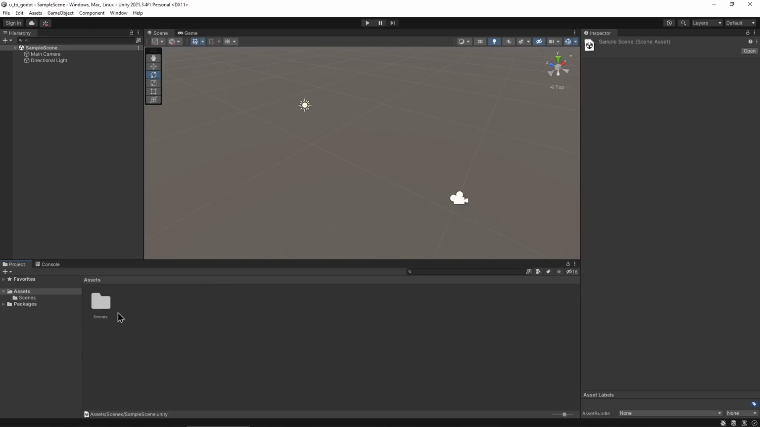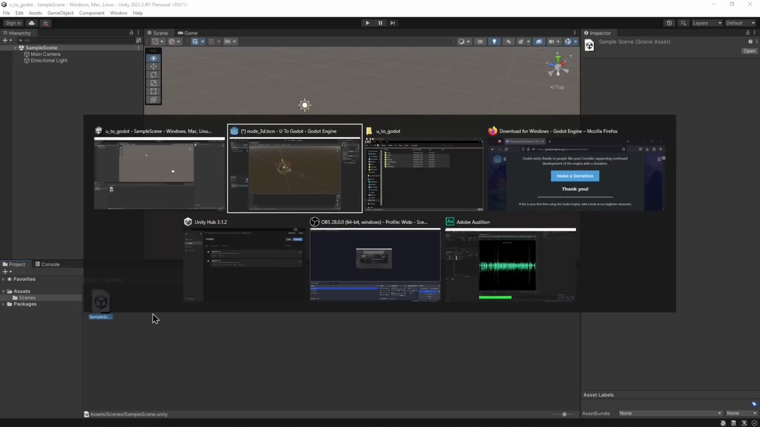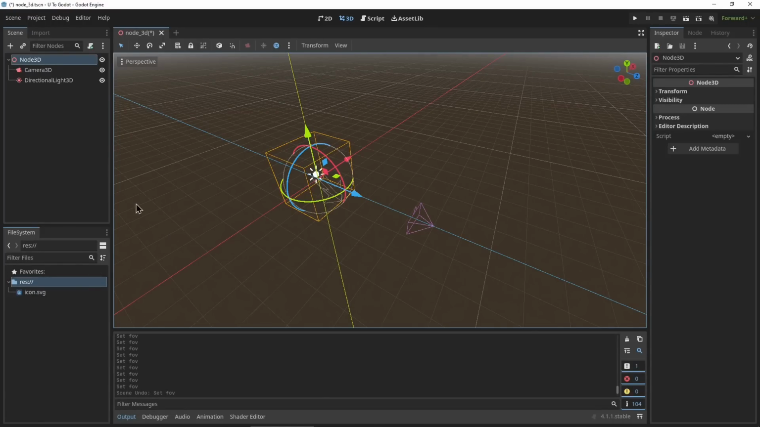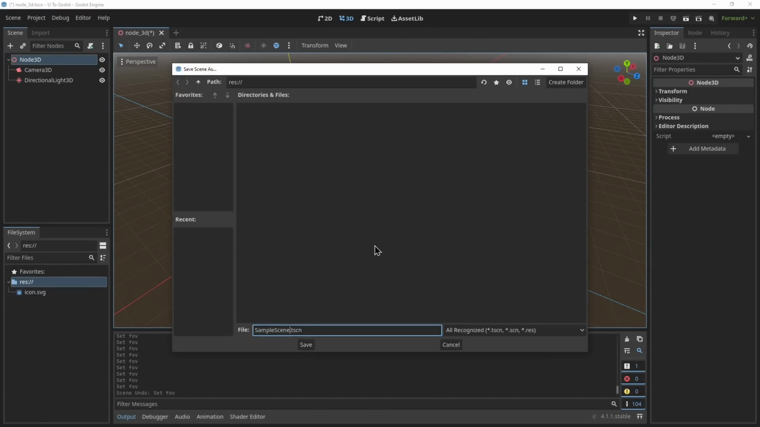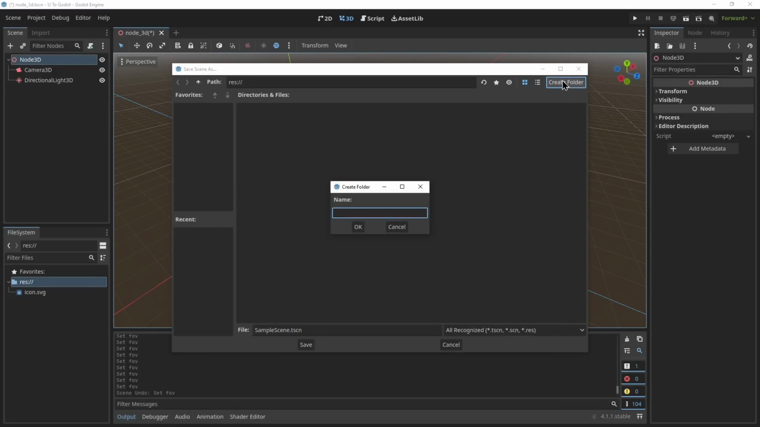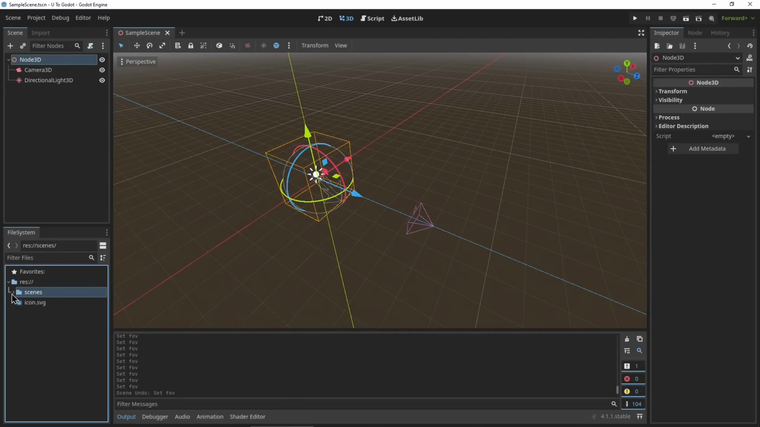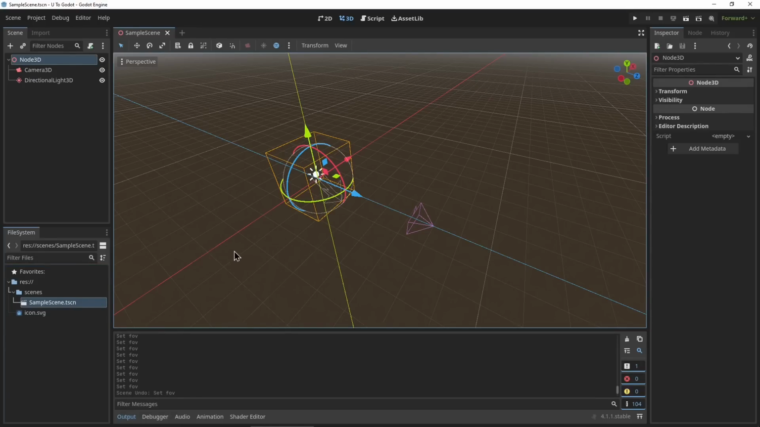So in Unity, the sample scene is automatically saved in this folder called assets, scenes, and then your sample scene. In Godot, it's not by default saved. So we're gonna hit Ctrl S to save this scene. And then we'll call it sample scene. And we'll also create a folder called scenes. And click save. And now we have the same structure. The scene is in the folder scenes. You get it.